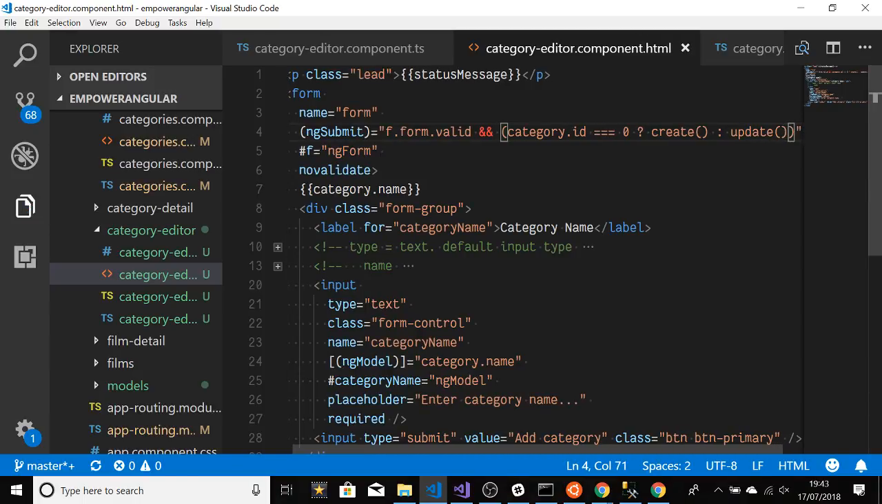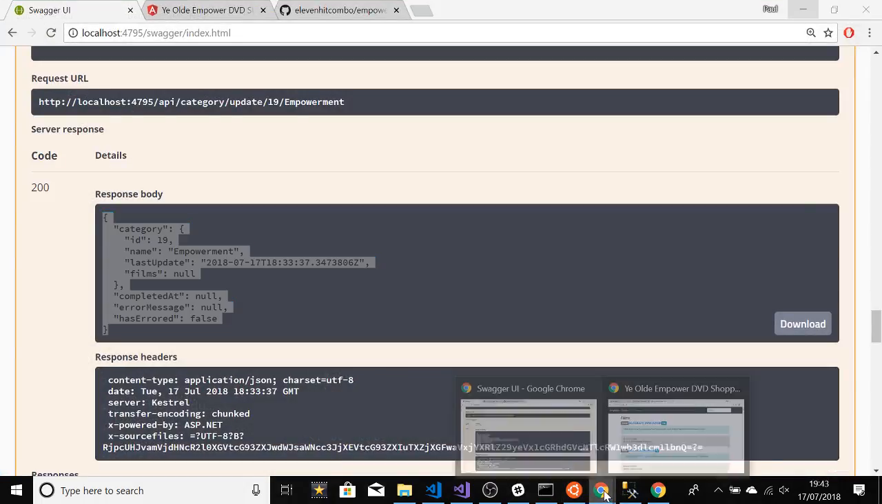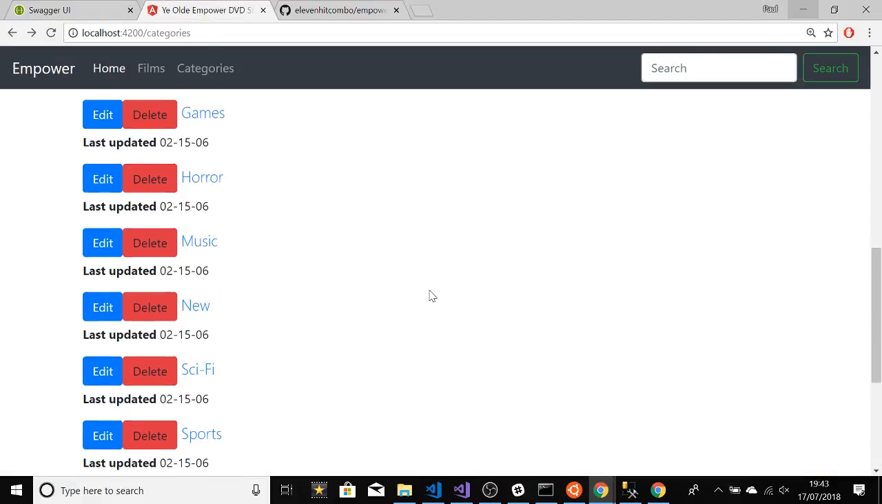So what am I doing there? If that's an if statement, what's going on there? If the category ID is equal to 0, then we're going to pass in a parameter, a query of the create method. If it's not 0, then we're going to update it. And I'm going to cross my fingers and hope that my app hasn't crashed. So we're still there. We're still good.